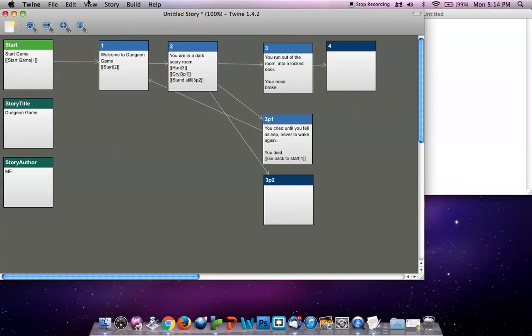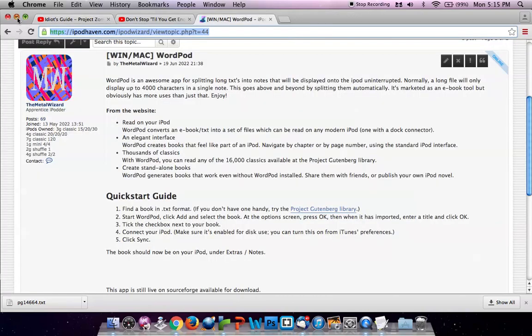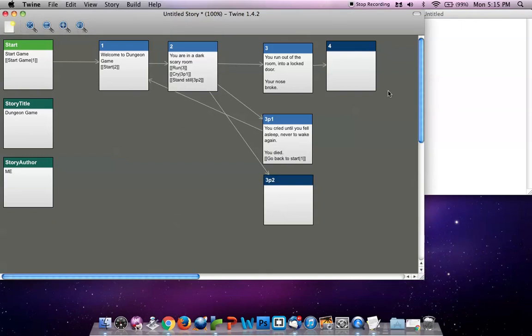So now that we have this, we can build. Now, why do we build it when we're not on the iPod? Because we want to make sure that this is a story. The point is that this is a story. It is not meant to be a proof of function. So you're in a dark scary room, run. You run out of the room into a locked door, your nose broke. Apply pressure to the wound. Okay, so let's just pretend there's more to it and that it is completely working.